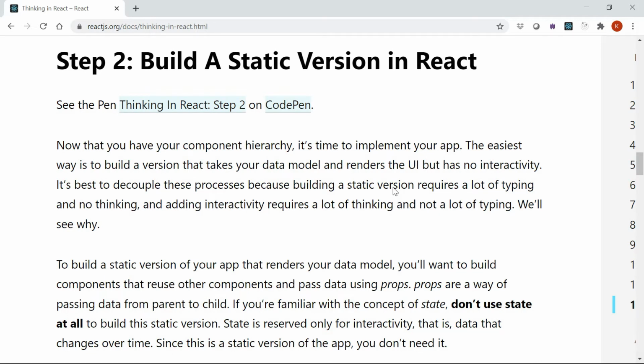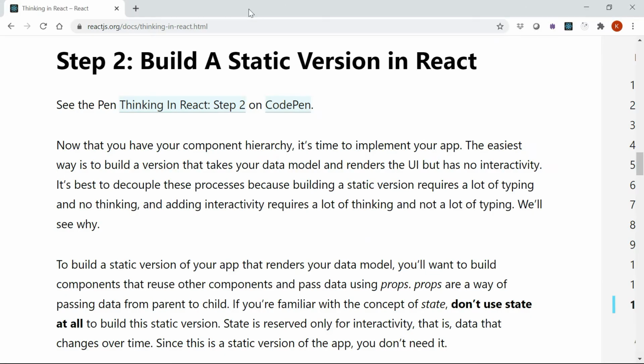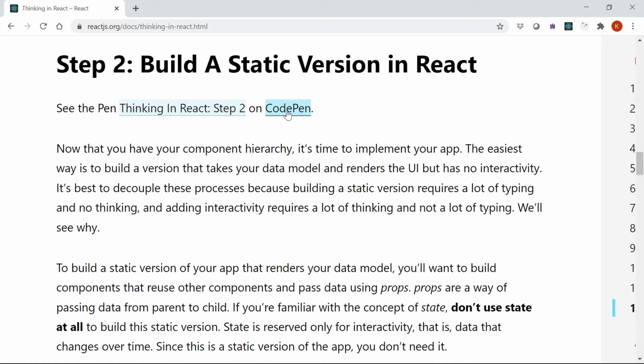Build a static version in React. Okay, so let's do it. We have some choices to make here. How should we do this? If we pop back over to the web, we have a couple options. For this particular example, they used CodePen. CodePen is a great resource for cranking out simple apps.